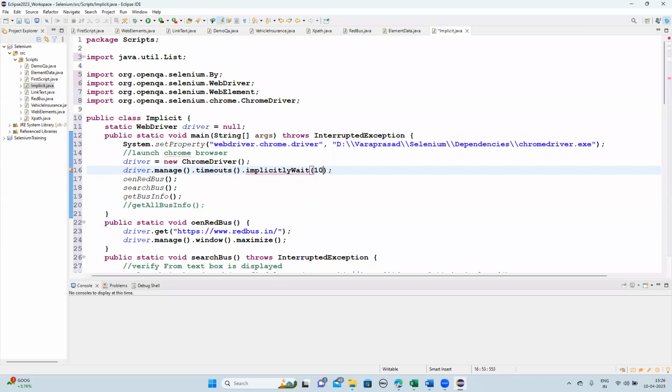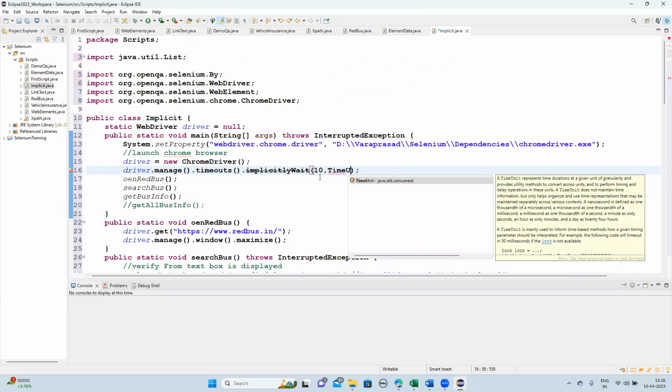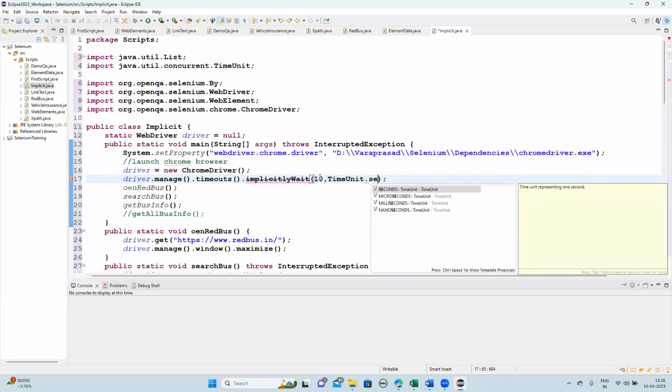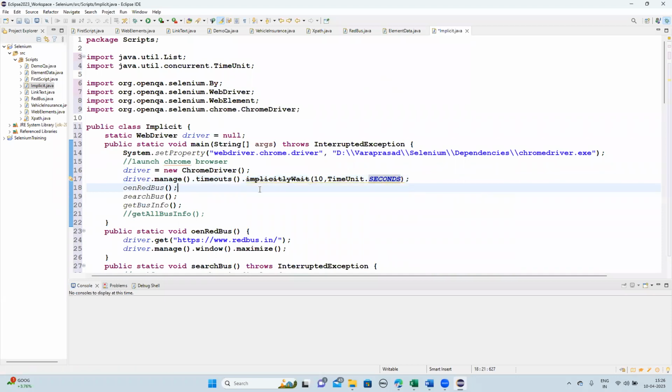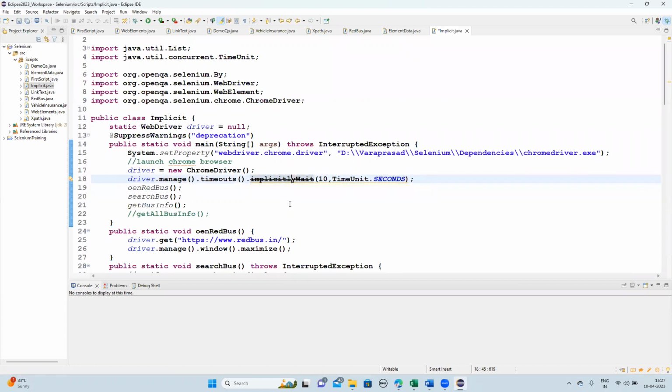The time unit also should be there: TimeUnit.SECONDS, guys. See that? It is a statement, guys, the implicit wait statement: driver.manage().timeouts().implicitlyWait. Here, two parameters we have to pass.